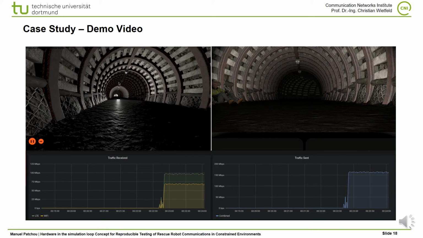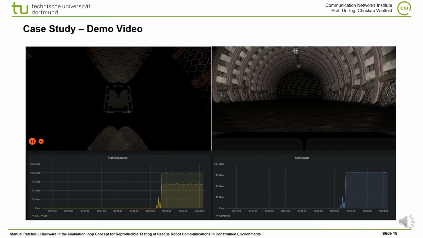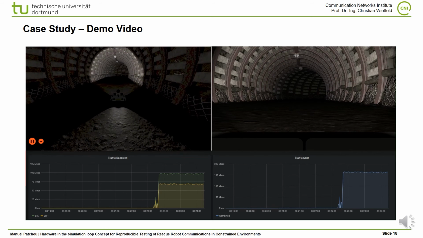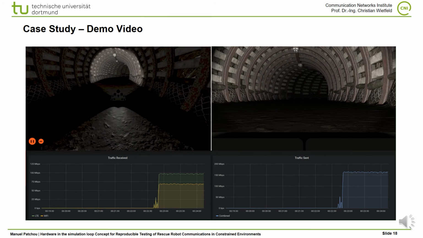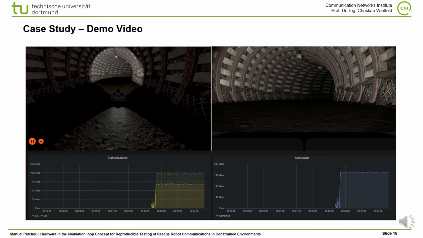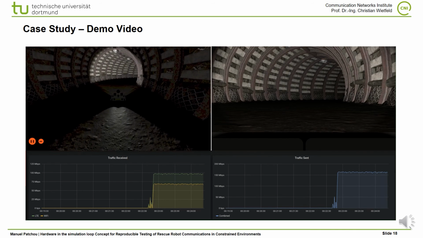Demo time. In this video we can see the simulation environment in the upper left and the received video stream in the upper right, while the network metrics are in the lower part. In the lower left we have the received traffic on the LTE and Wi-Fi interfaces, and in the lower right we have the traffic sent to the control station.